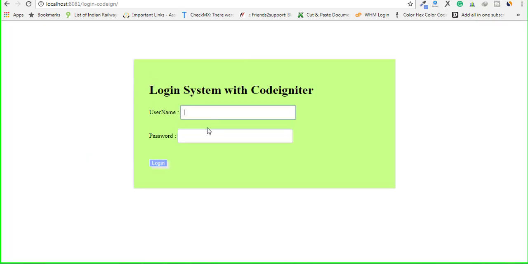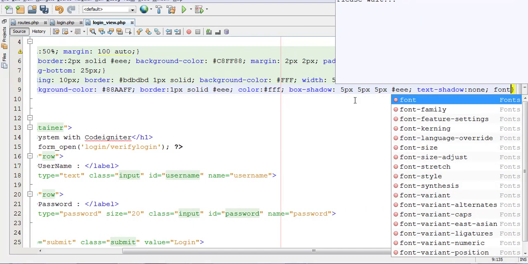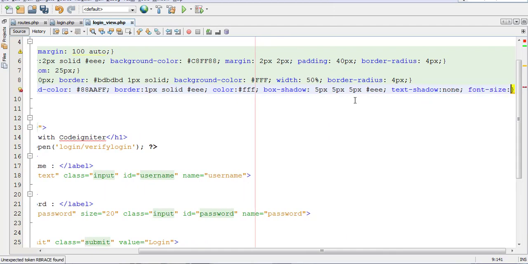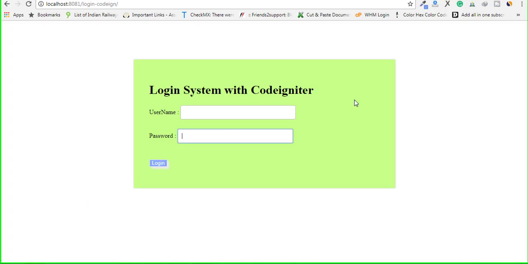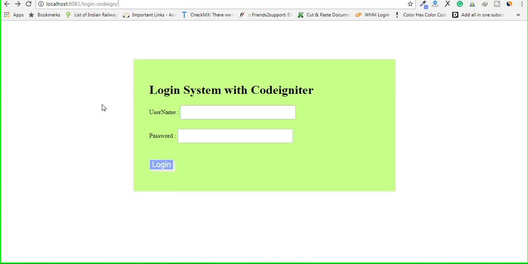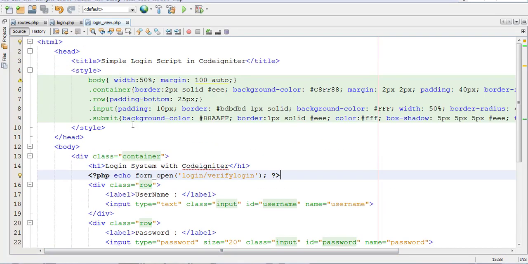Yeah, that's great. The font size is too small, so we give font size 20 pixel. I think 20 would be enough. Yeah, login. Now we get verify login when we click the login button, so we need to put some validation also. So now we made our login form.